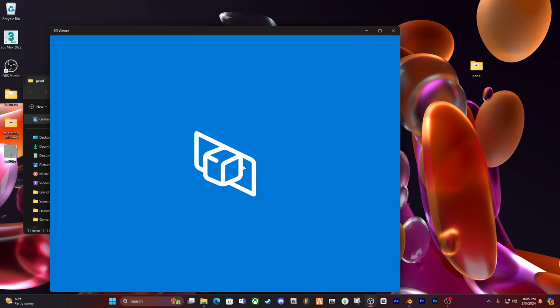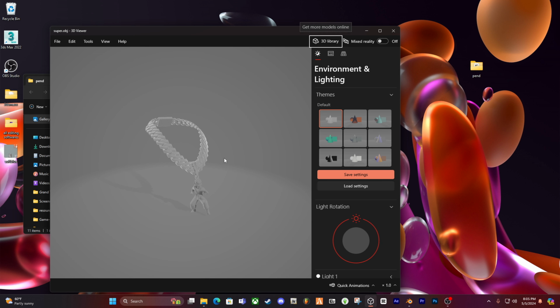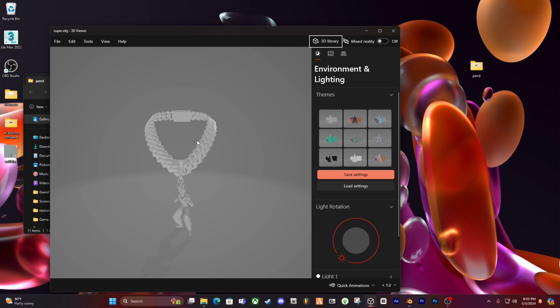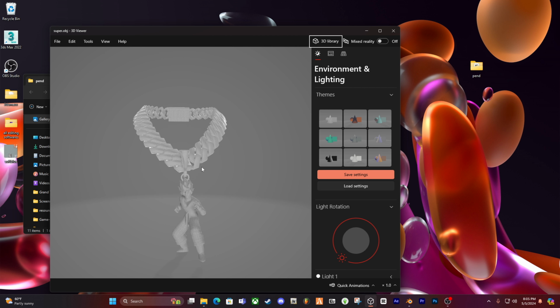And I got 3D viewer. You don't need 3D viewer. It's just so I can see the model. It's not gonna have anything on it. It's gonna be very dull until I open it up into ZBrush, and then we can see how it looks in ZBrush. But yeah, with this step, we're done.